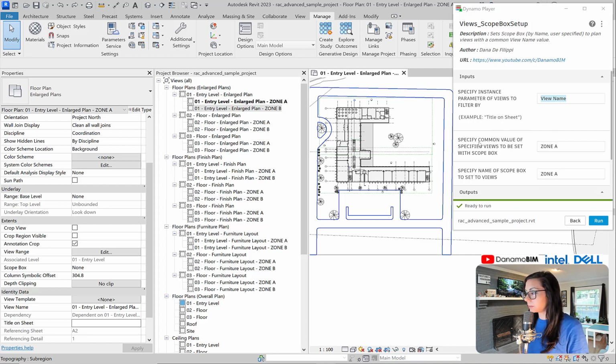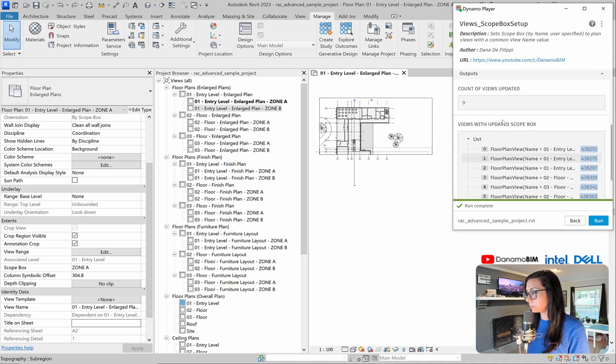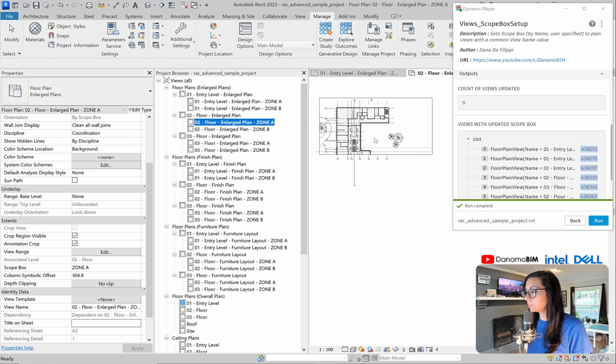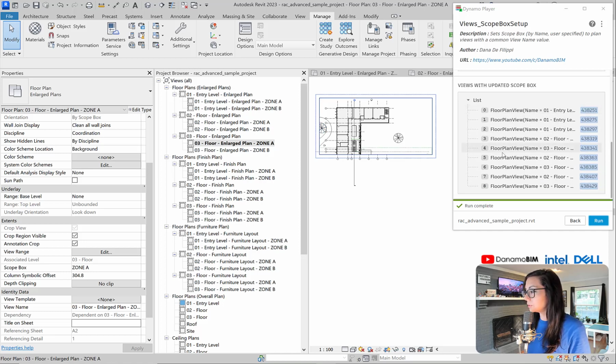Then we can specify the common value of the specified views to set with the scope box, right? Zone A. And then the scope box to set to the views. So if we run this, there we go. If we scroll down, we have some reporting built in and our outputs. And of course, here I'm in Revit 2023 with the new Dynamo Player. You can see that it updated all 9 of my Zone A views, or views that have Zone A in the view name, and gives me a list of those views.